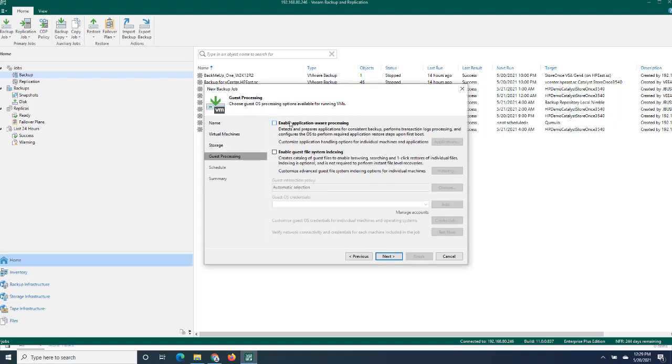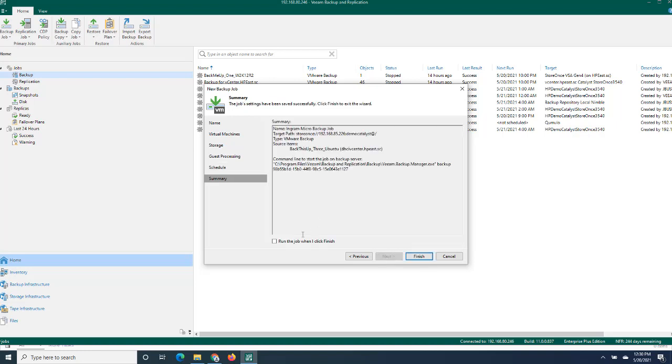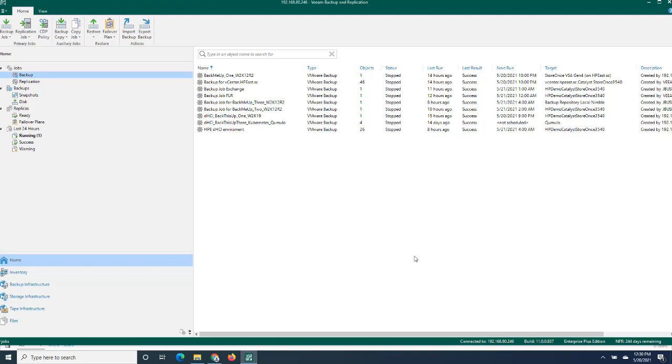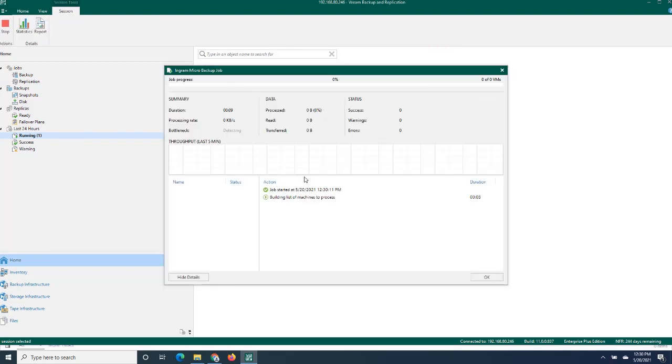And of course, we could do application awareness. We could also do guest file system indexing if we wanted to. We'll click Next. And obviously, you'll want to run this job automatically whenever you feel like it. But we're going to click Apply. And then I'm actually going to run the job now. And we're going to click Finish. We can see over here that the job is starting to run. We can open this up and take a look, go through the process.